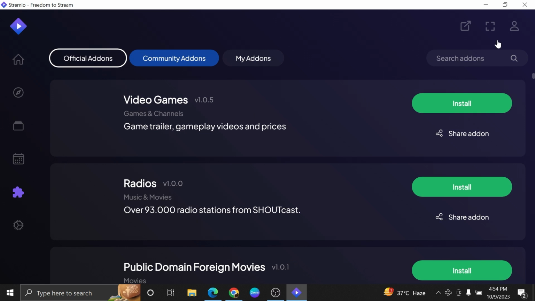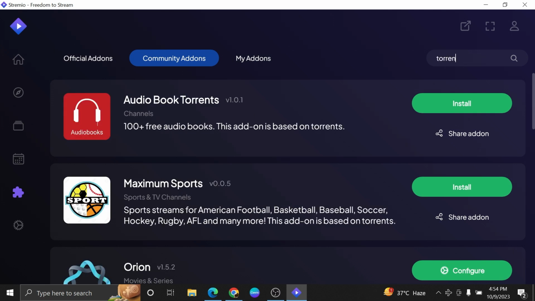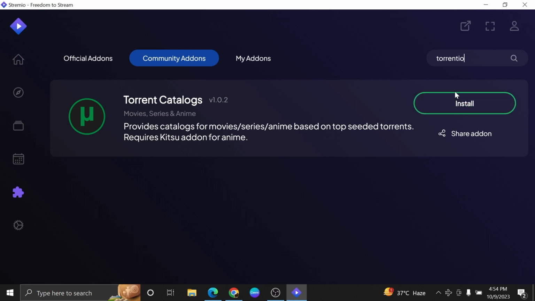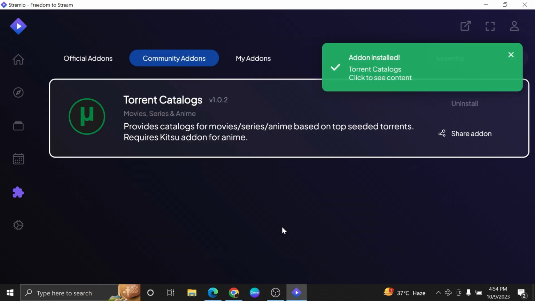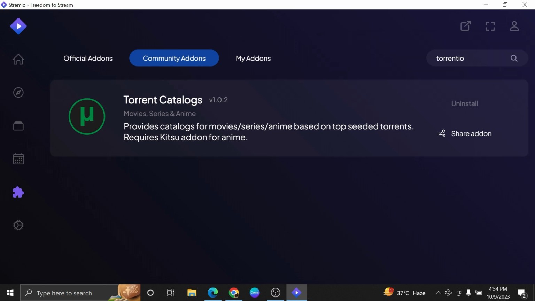Now click on the search bar from the top right corner and search for Torrent Apps here. Once you find the app, click to install it. Now the torrent is added into your Stremio app. You can also add more add-ons in here from the official add-ons, or any of the following options from here.